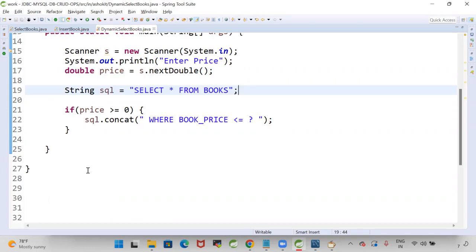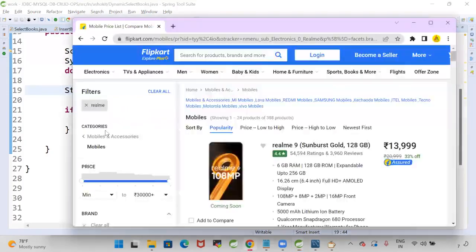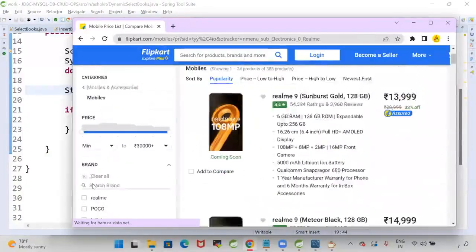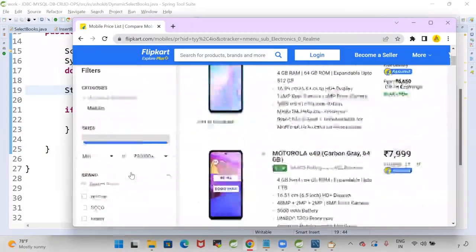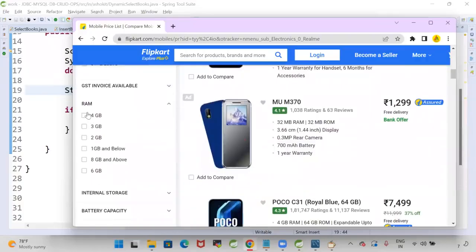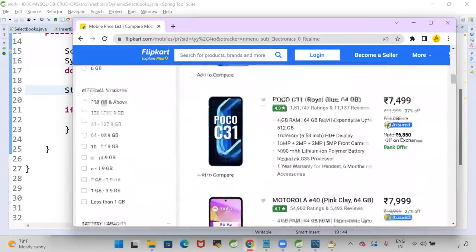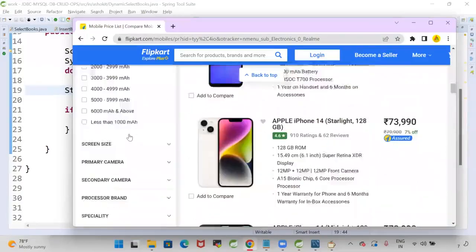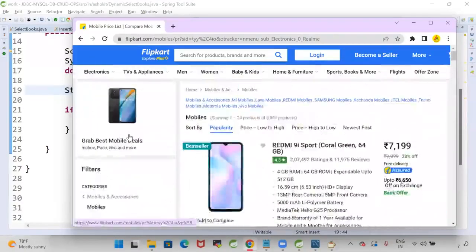Why am I going for StringBuilder here? Because I want to prepare a query that should change based on user input. If the user selects a brand name, my records should be filtered based on the brand name. If the user selects customer rating, my query should change based on the given condition. The user may select RAM, internal storage, or capacity. There are hundreds of filters available. That means 100 conditions will be added to the query. So if I modify the string object that many times, what is the problem?